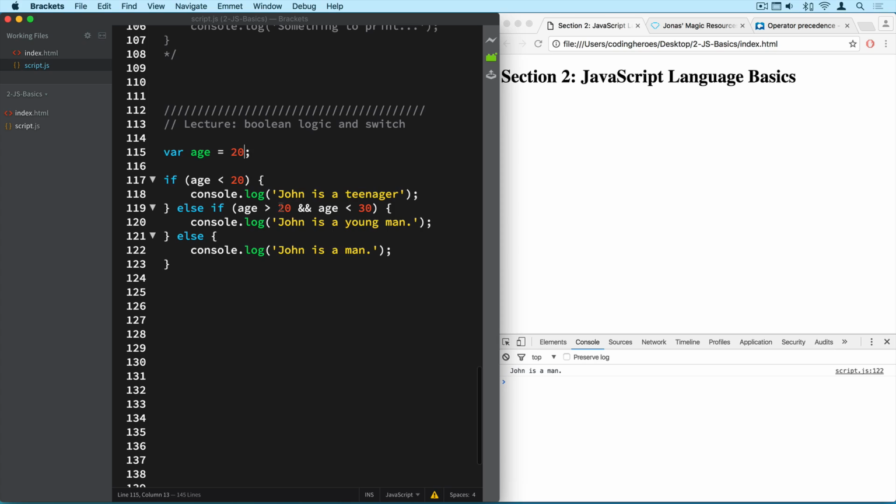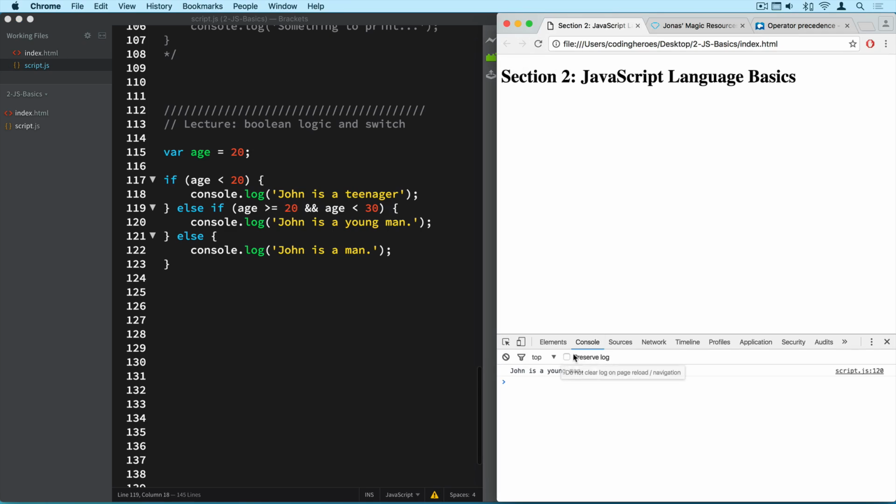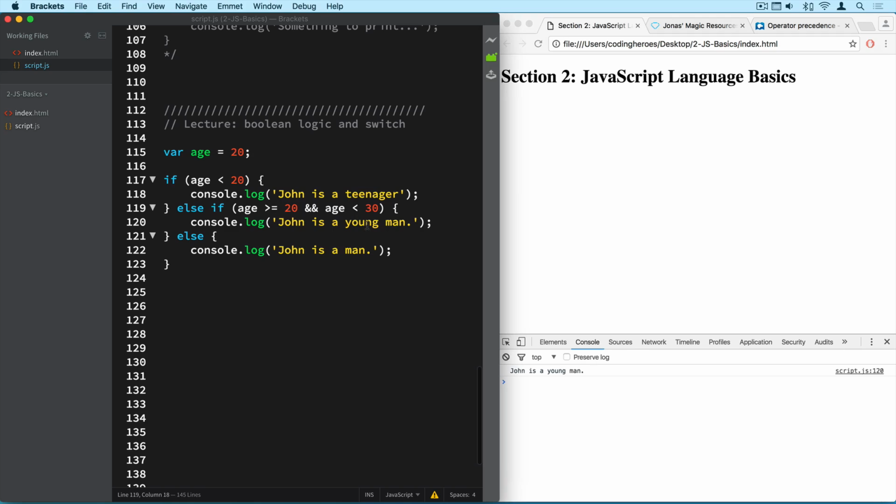So what we should do here is what I showed you before actually, which is to have greater or equal to 20. So now if he's 20 or older, then this gets evaluated to true. So in this case, now we have John is a young man, because this will be true and this will be true, so this line gets executed.